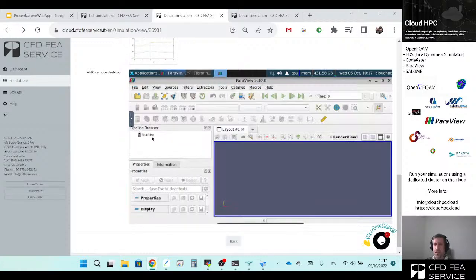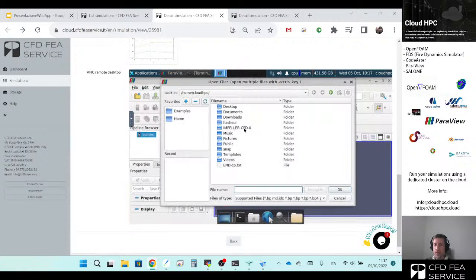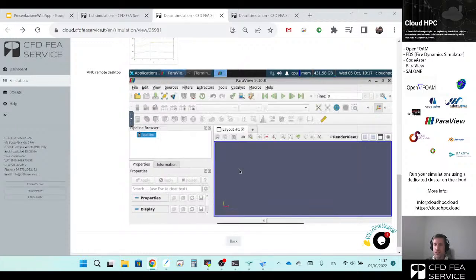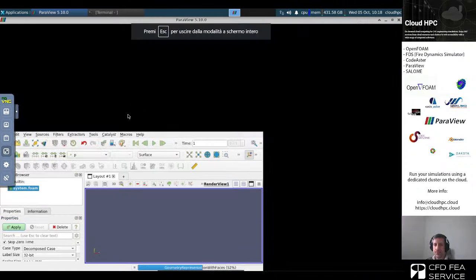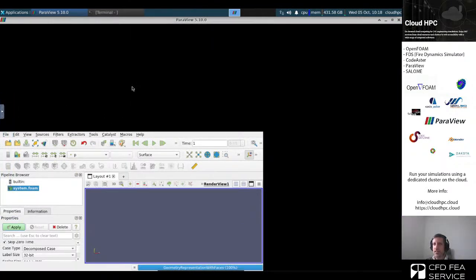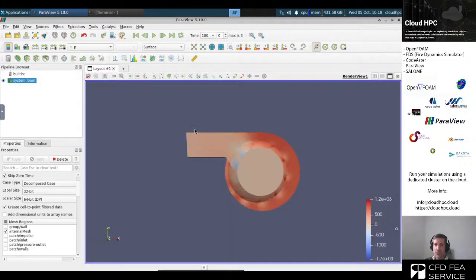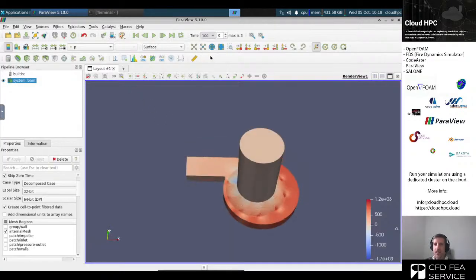When it loads, I can just open my simulations. All right, and since I'm running it on a decomposed case, I'm just opening it. I can maximize this window to full screen. And now it's like my computer is actually the virtual machine on which the simulation is performed. In here I can have a look at what is actually happening in my impeller.